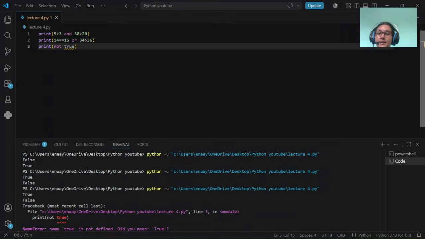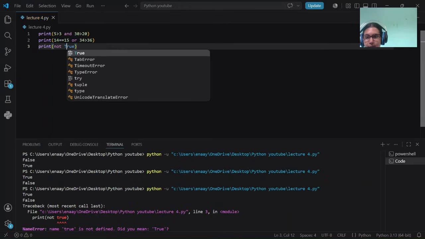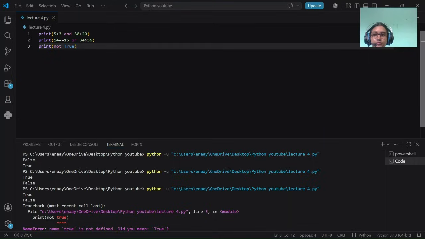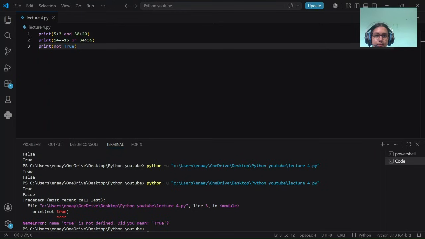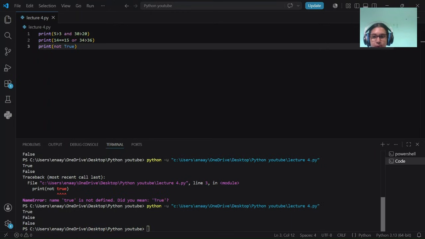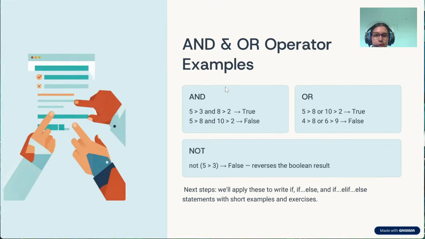Because we learned that Python is a case-sensitive language. True with a capital T and true with a small t mean two different things. So we'll just put this in uppercase. Now this is valid, right? True with a lowercase t is not defined in Python. So if we try this and run it, it returns false. Not true. The opposite of true, false. Okay? That's it for our NOT operator.